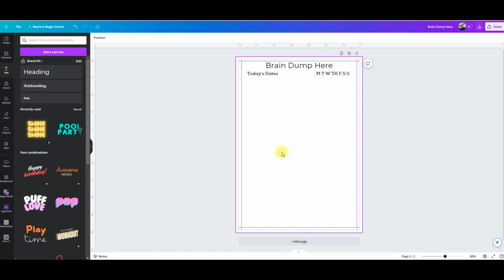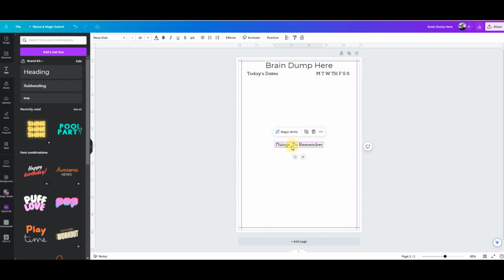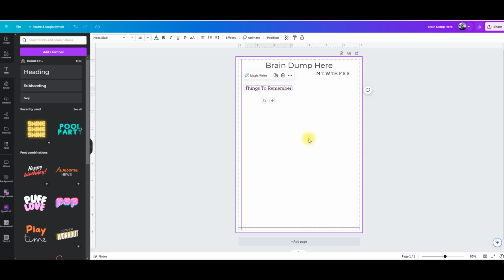And then for my brain dump, I want to have things to remember. So let's go, things to remember. I might do that in capitals, so things to remember. Oh gee, my typing's bad today, isn't it? Things to remember. Definitely want to have that in there.